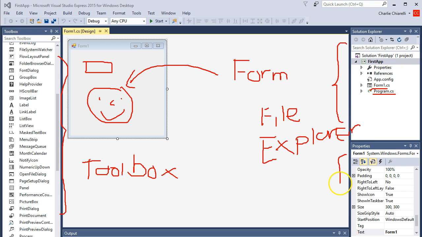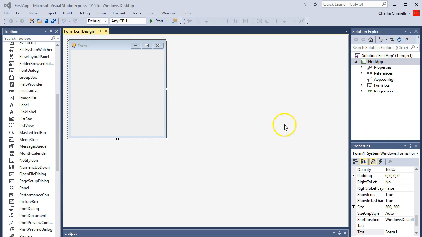The last important part of your screen is the property settings. And again, you won't know what these mean or do until I show you our actual program that we're going to work on today, but these are your properties. Okay, so those are the main four parts of the screen, and we're going to use them today to create our first computer program.